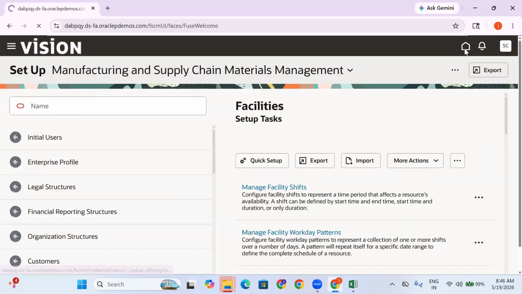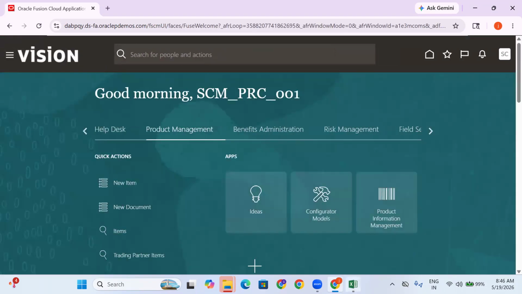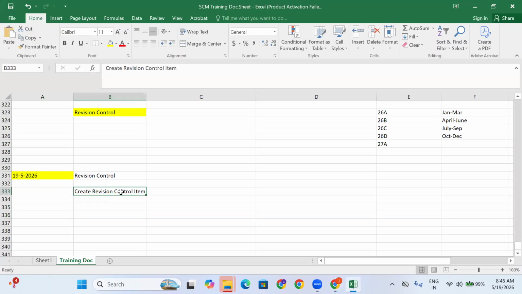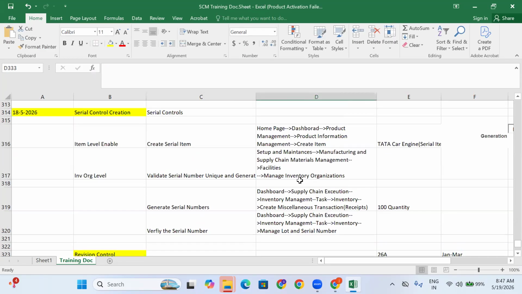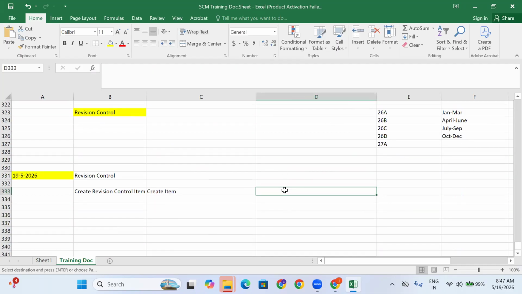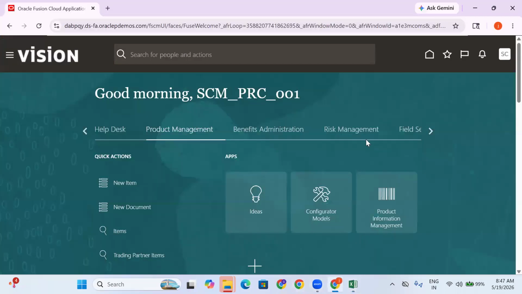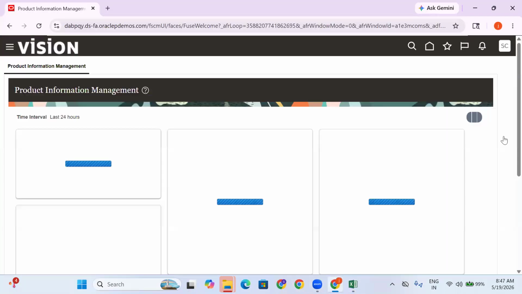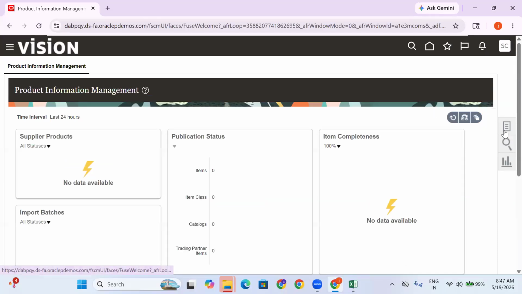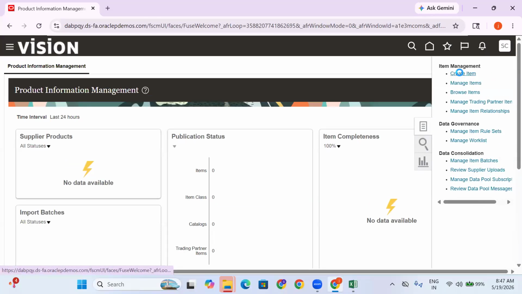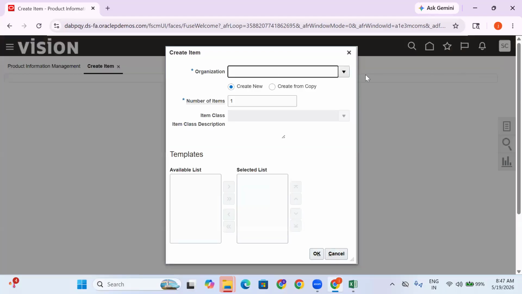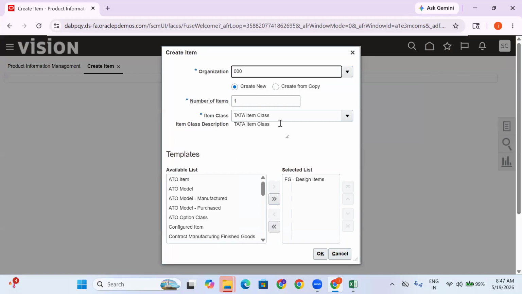Okay. Now I am going to create an item. Okay, now you can see create revision item. So click on create item. Item related creation, we already know, right? Let's go to product management. Click on here. Create item. Okay, what is our organization? Tata item class. I'm not getting any issue, right?